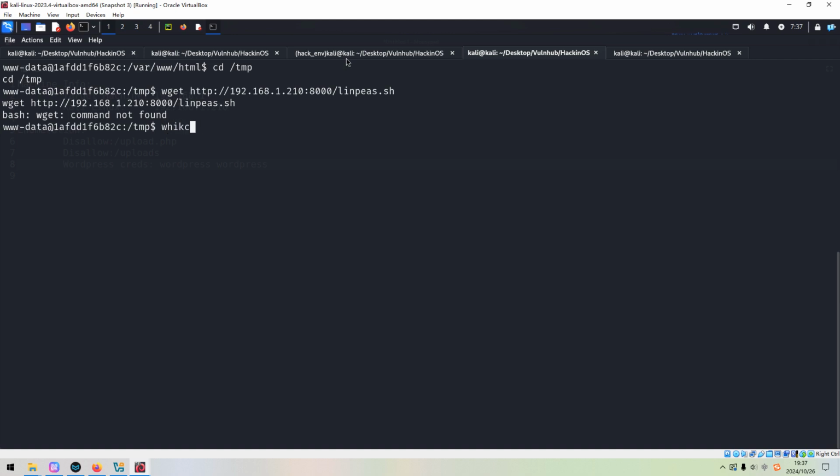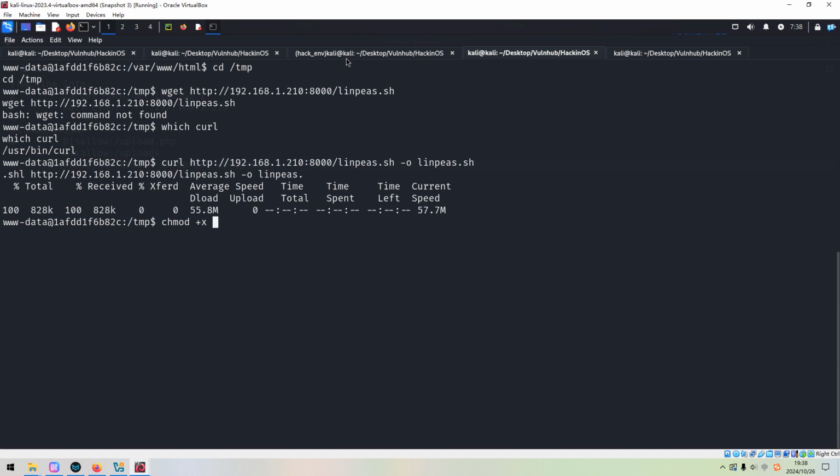So how about curl? The curl command is there, so then we can use its alternative to upload. You know, curl command is different from wget. When we try to save or upload the file, we need to use the option of -O and the name pairs, and we need to make it executable, and then we can run it.